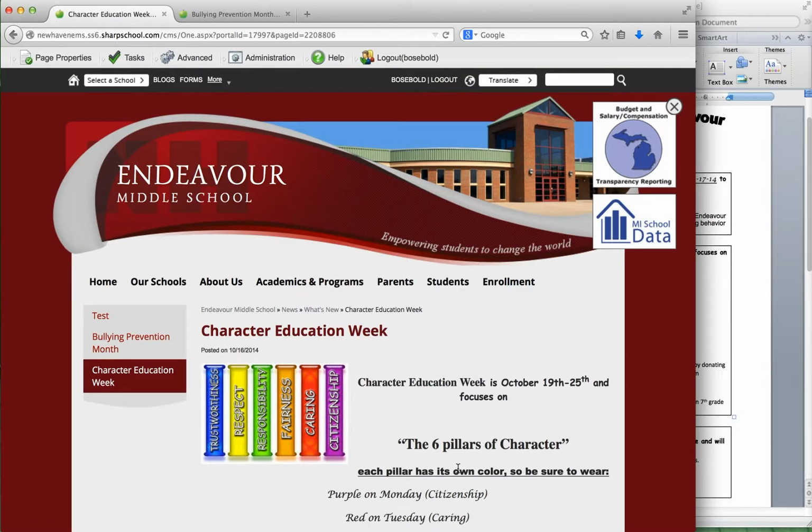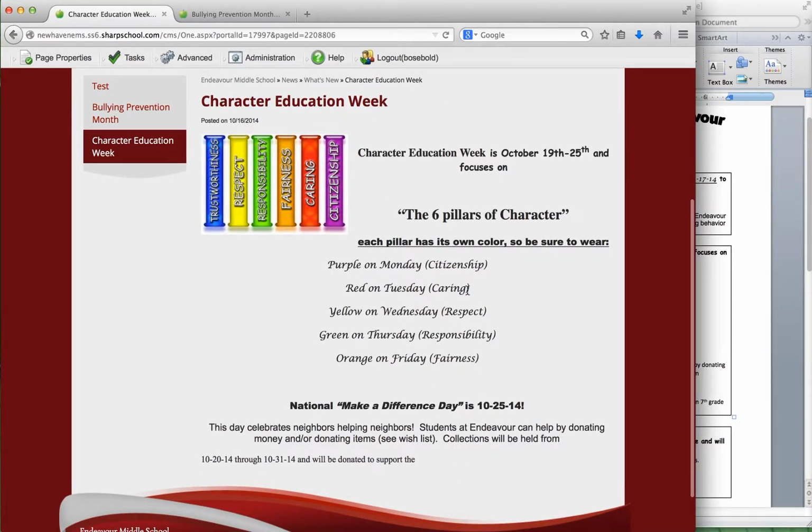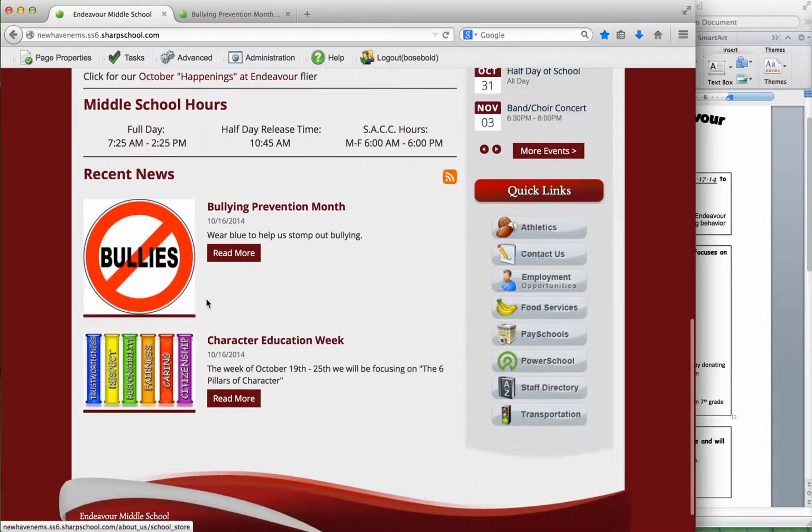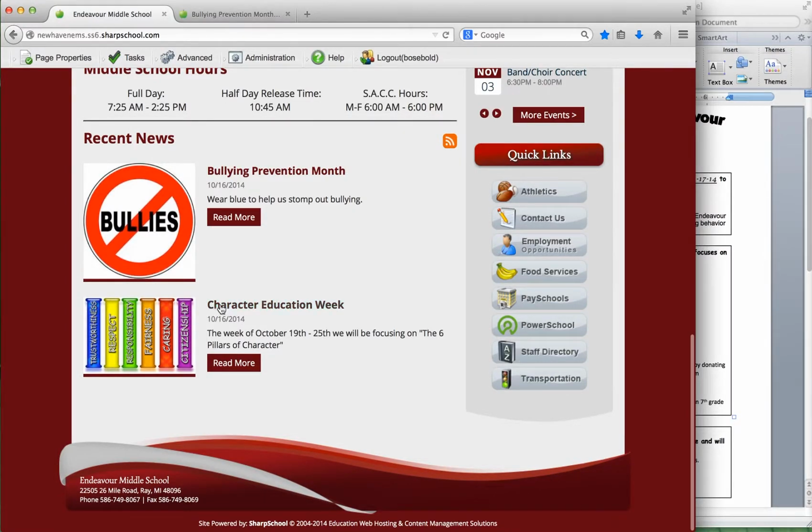Now it shows you what it's going to look like here. It looks a little strange, so maybe we'll go back and edit that. But I always like to see what it's going to look like on the main page. So I'll go back to the home page for Endeavor Middle School here. Scroll down, and we can see we got the picture, we got the title, and we got the summary. So everything looks good, and it looks like we're done for that one.